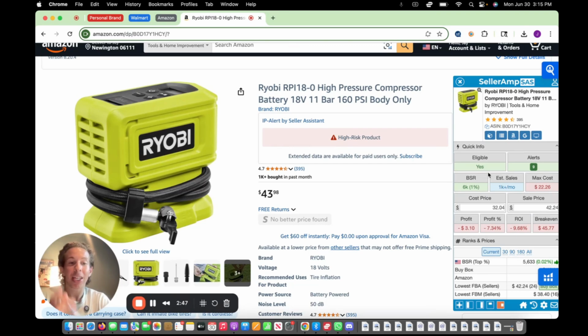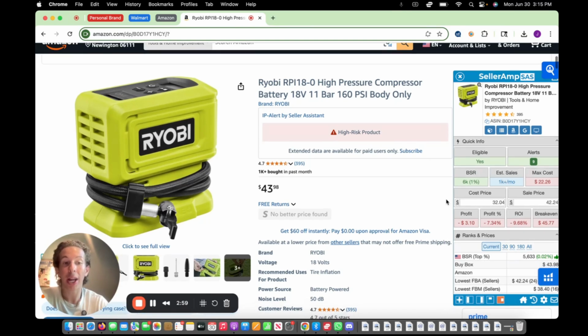Anyways, SellerAmp also tells you the monthly sales guide right next to it. As you can see here, the monthly sales is 1,000 a month, and that's a really, really good volume for an Amazon listing, because that means this listing is selling through a lot of inventory. And if you're able to buy it at a profitable buy cost, you can make a lot of money with just one listing, right?